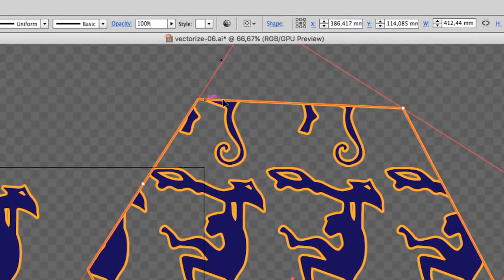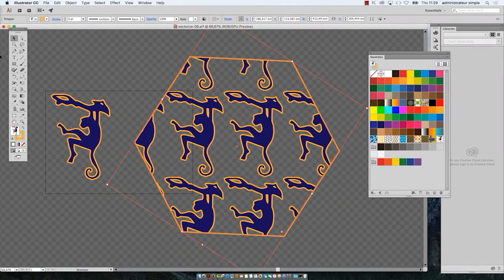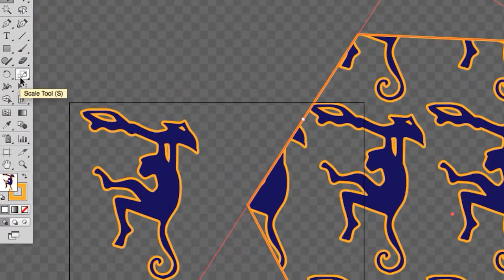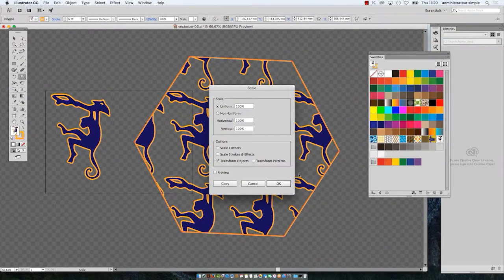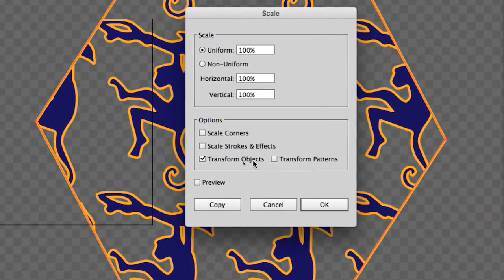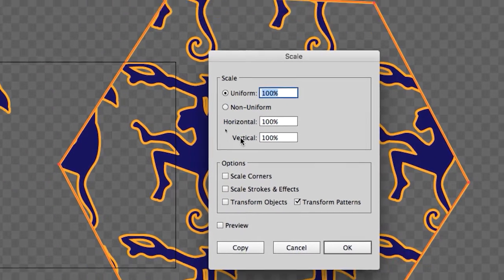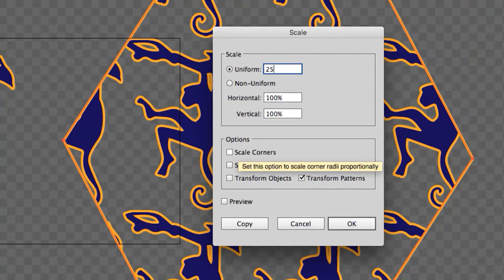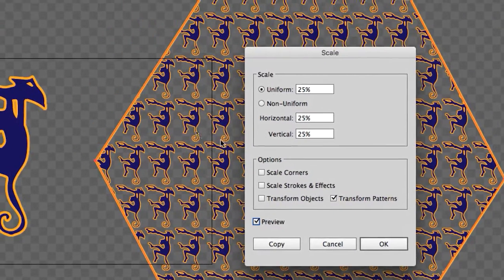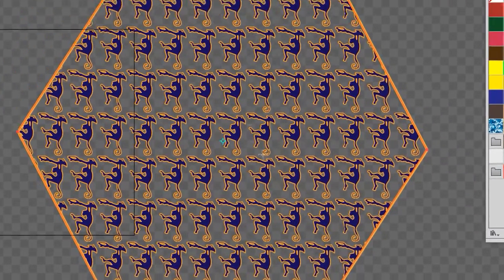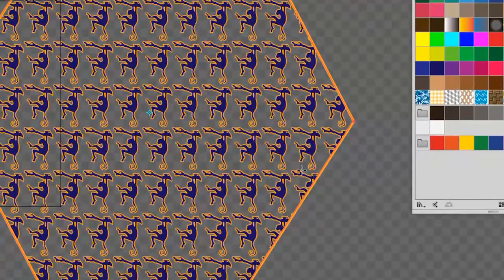So I select the shape and I double click on the scale tool and I uncheck transform objects and I make it smaller here, 25%. I check preview and this is the monkey. So clearly it resembles a little bit more a pattern with the repeat effect.